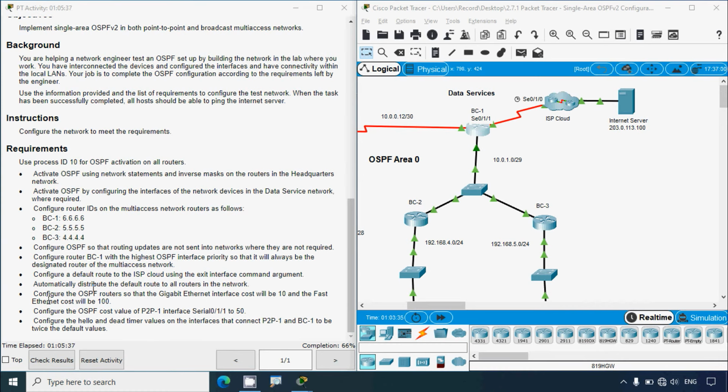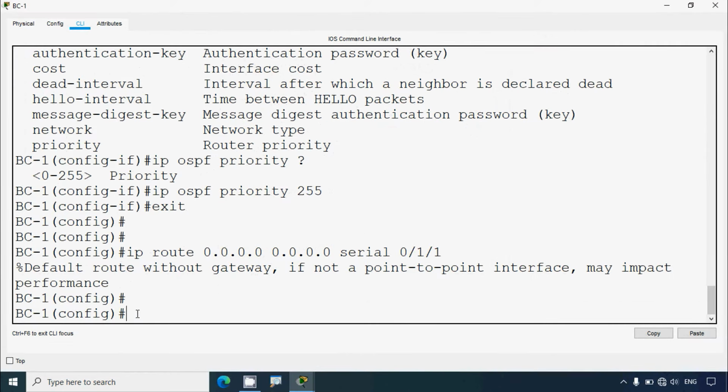Next is automatically distribute the default route to all routers in the network. Just now we configured this static default route in this router, so that should be distributed to all other routers using OSPF. That means we have to use the default-information originate command in this router. Okay, we can do that.